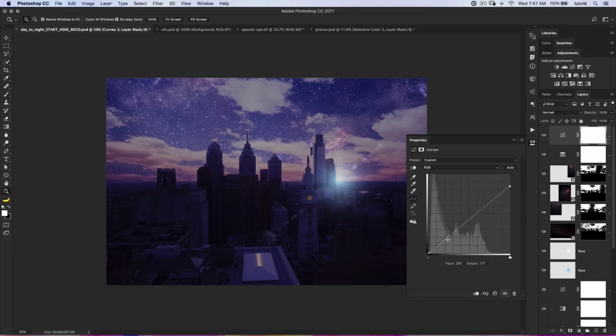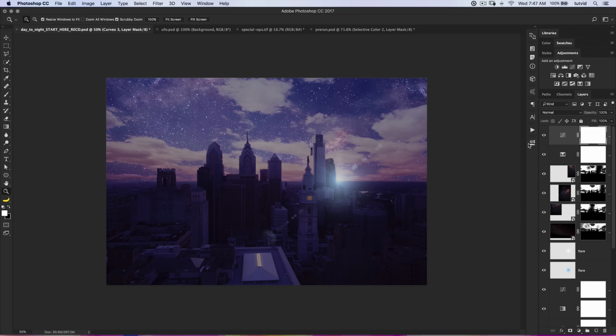Something kind of like that. But maybe boost some of the darker pixels. I just really want to bring down the brightness of the sky and what's going on up there. There we go, something kind of like that. There's before, there's after. We're killing off a little contrast, don't worry about that.